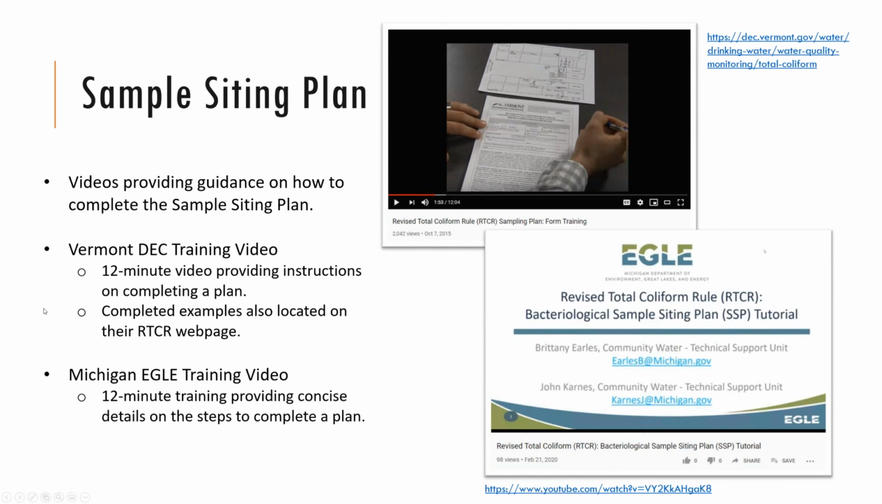Now, these guidance documents I've mentioned previously are all great, but I know that there are some people who prefer watching videos to learn about these topics. I am one of those people as well. Whenever I need to learn something, I would first go to YouTube and search for videos on how to do something. And these are two videos related to developing your sample siting plan that I found to be very useful.